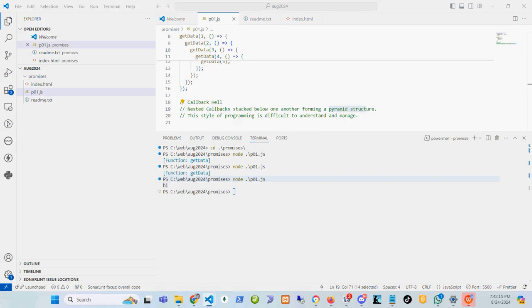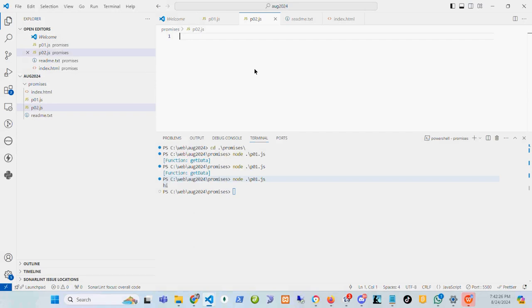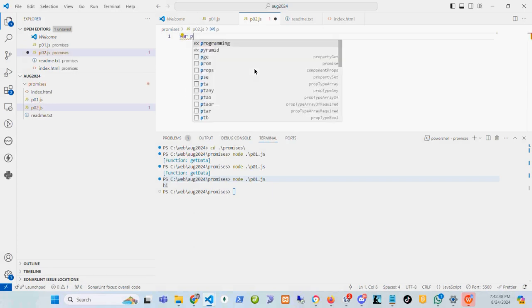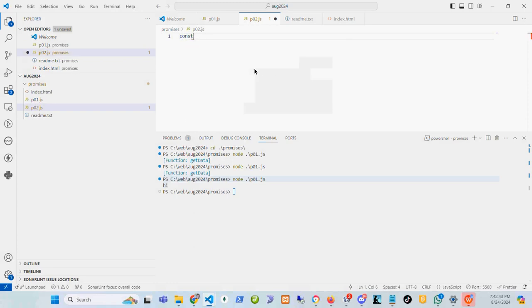So now, what is the next output? Okay, so let's create a new file, p02.js. Instead of callbacks, we should use promises. Now, what is a promise? So let's create one promise. I will use var for now. Otherwise, we can use const or we can use let also. But for now, I will use var. I will change it to const later.